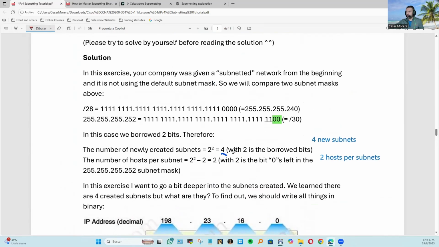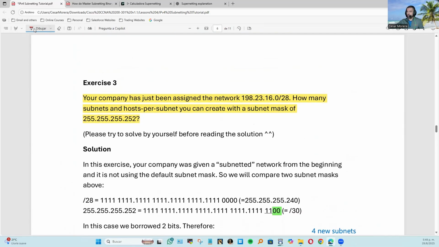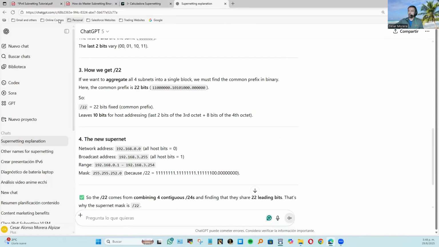Now I want to show you how to do this with a calculator. Maybe I can show you. I'll do my best. Let me see if I can give you an example. So you have 198.123.16.0/28, and we are moving this to /30. I want to go with a calculator and show you guys how to do it.